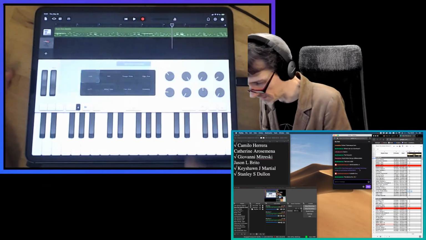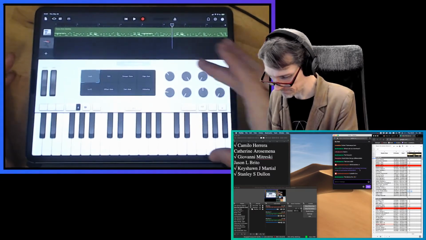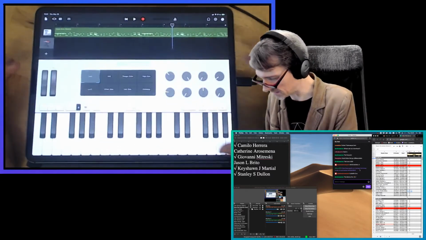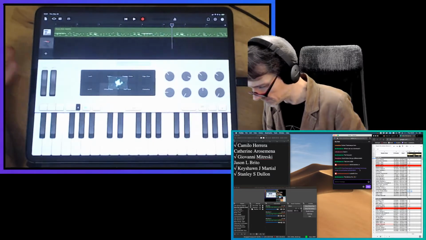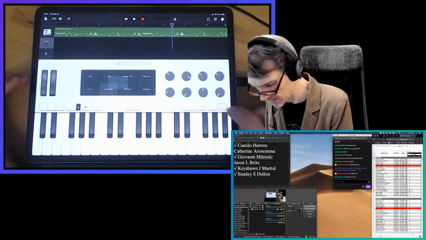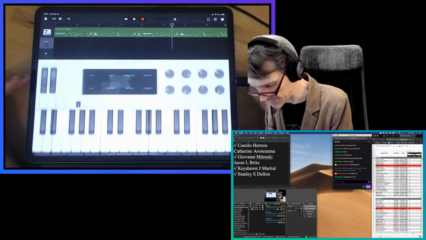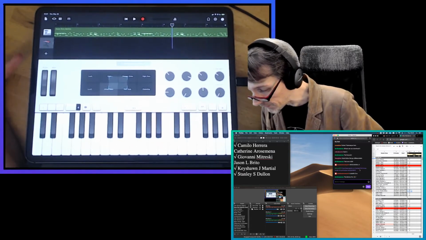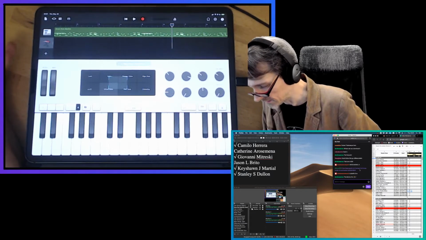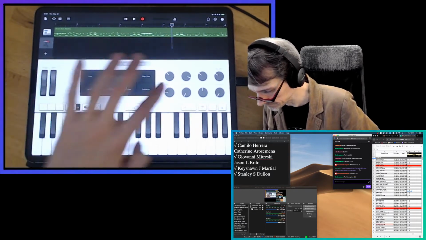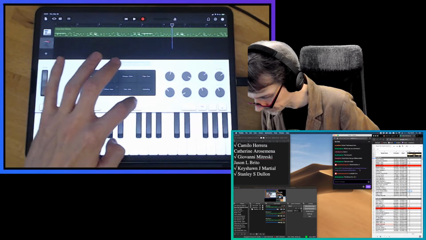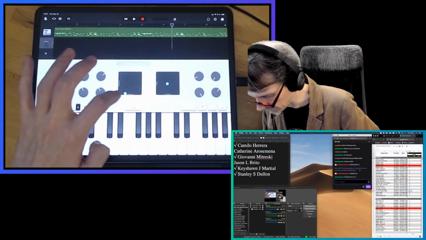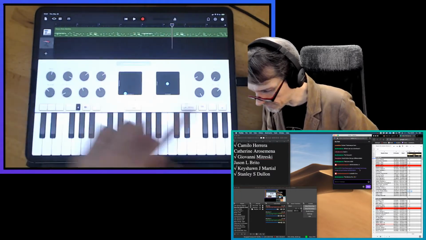So with this one here, this is Alchemy, and it's just a basic kind of layout of the synth. There's not a lot of stuff for you to mess with on here. It's just basics. But you can still get some really great sounds out of here. There we go. And you got a few different things over here.